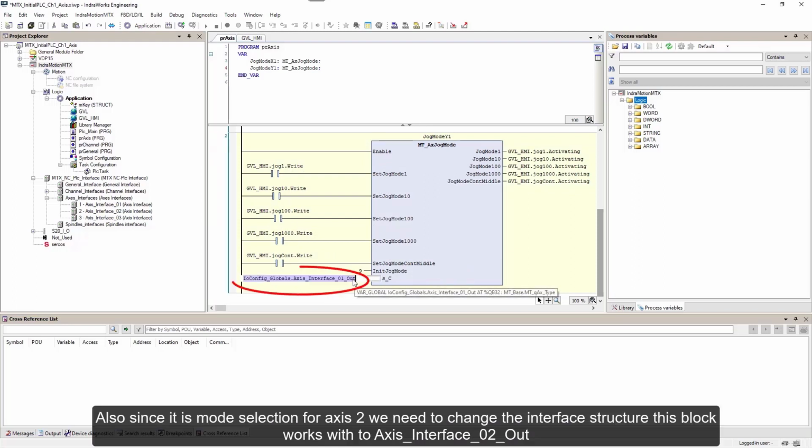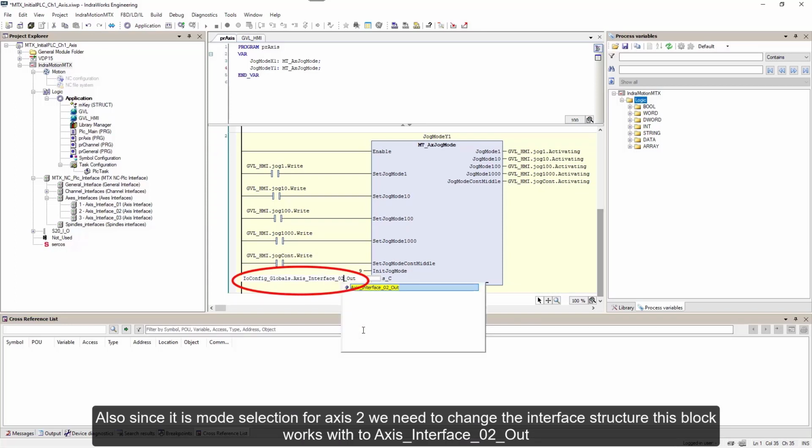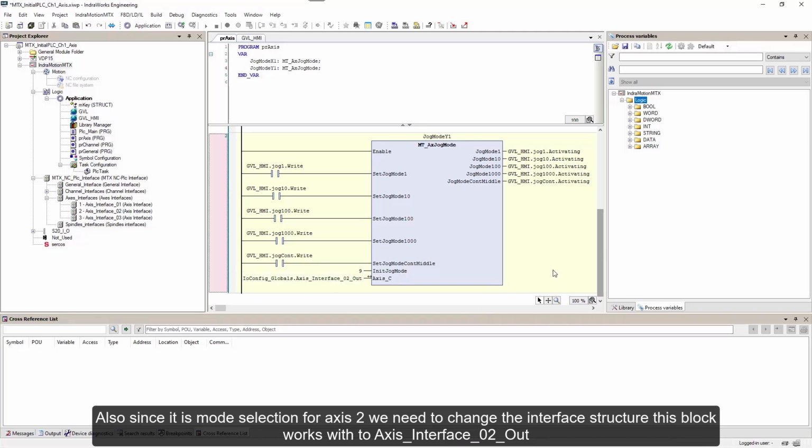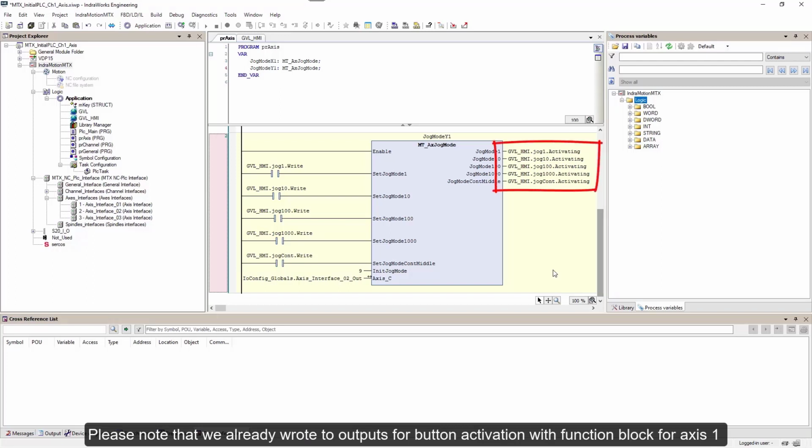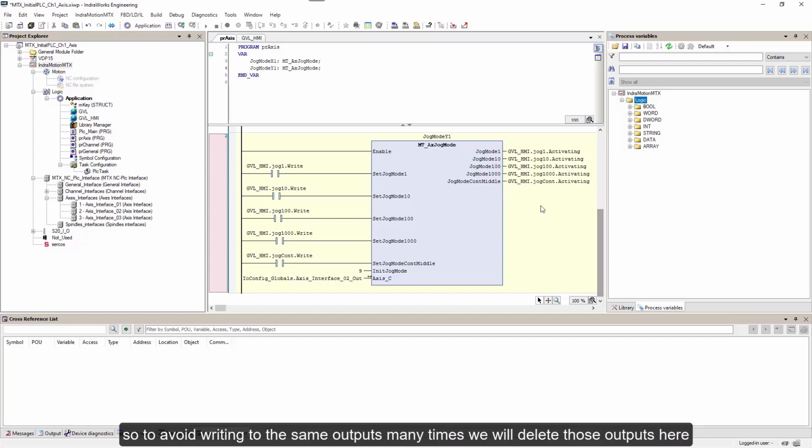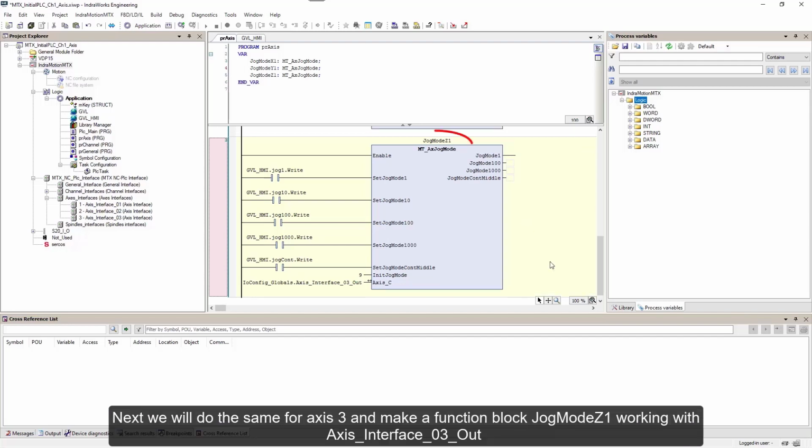Also, since it is mode selection for axis 2, we need to change the interface structure this block works with to axis interface 02 out. Please note that we already wrote two outputs for button activation with function block for axis 1. So to avoid writing to the same outputs many times, we will delete those outputs here. Next, we'll do the same for axis 3 and make a function block jog mode Z1 working with axis interface 03 out.